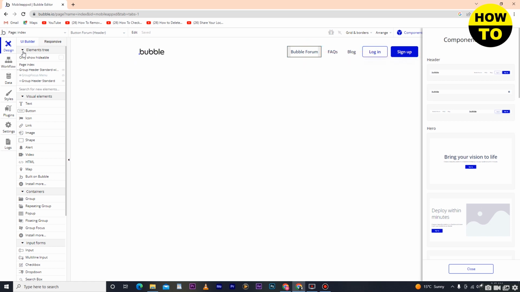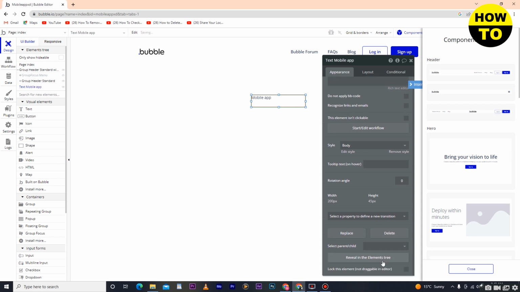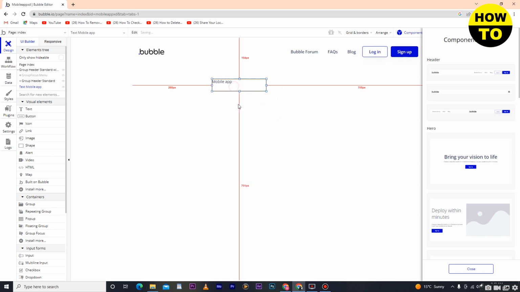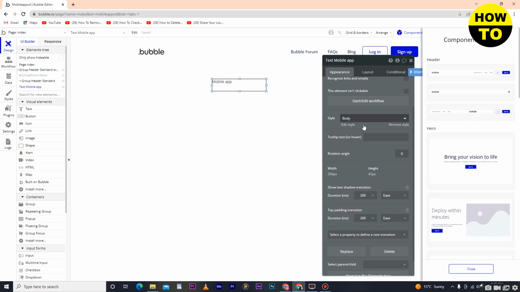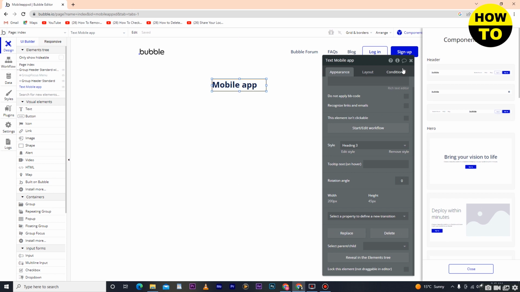After that, in the element section, if we want to add any text here, simply drag the text option here and type the text here. And after that, here change the name and style of your text. Simply just paste it here. Now we will select the style like heading.